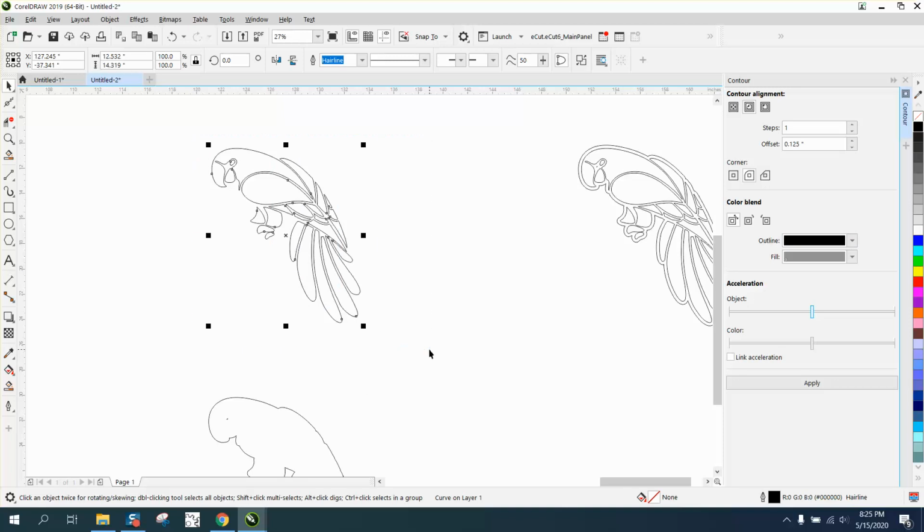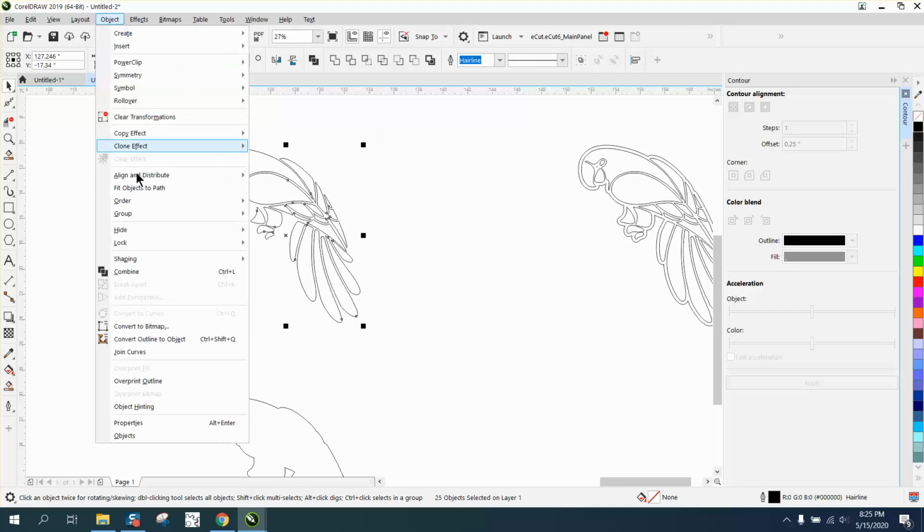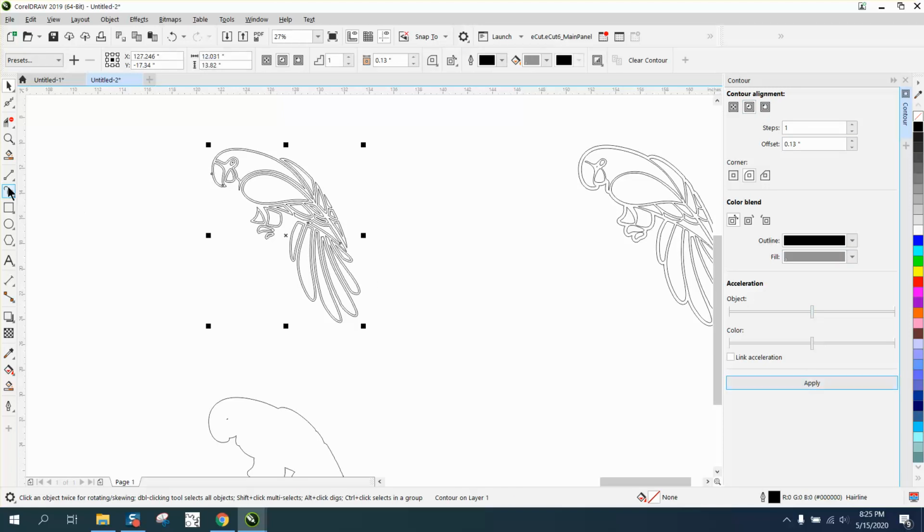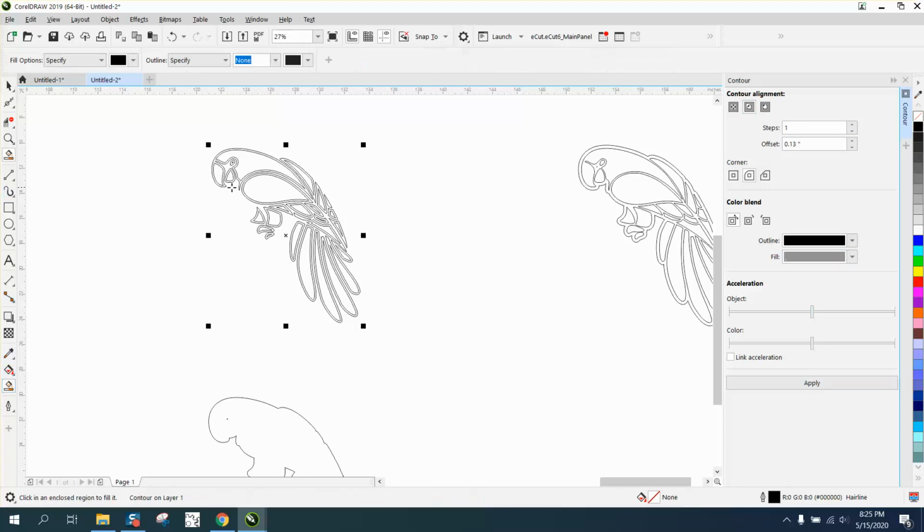And because these are all not grouped together, it won't work. But if we go to object in group, now they work. So we're gonna change it to point, we're gonna go 0.13 to the inside. And then take your smart fill tool and fill in that spot. We'll nudge it over twice. And this is what's becoming of your second layer. I got to remember to nudge everything twice.